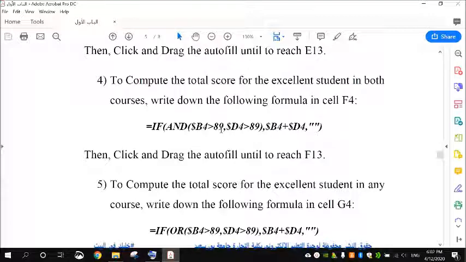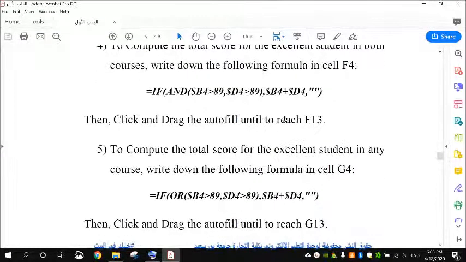If the condition is true, then add the value of cell B4 plus the value in cell D4. So B4 plus D4. If the condition is not true, or false, leave the false a blank value or space surrounded by double quotations, or leave it blank. After writing this in cell F4, we have to click and drag the autofill until we reach cell F13.